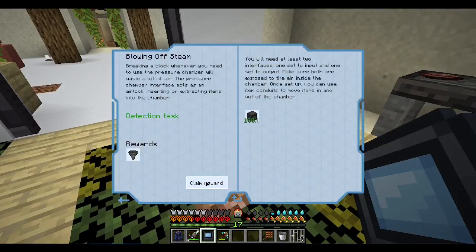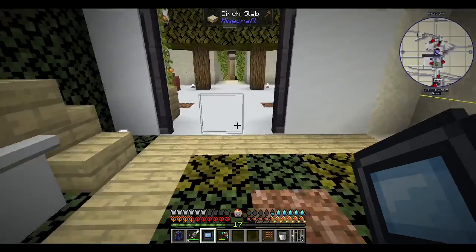Blowing off steam. Okay. Breaking a block whenever you need to use the pressure chamber will waste a lot of air. Yep. Pressure interface acts as an airlock. You'll need at least two. One set to input, one set to output. Make sure both are exposed to the air inside the chamber. Once set up, you can use item conduits to move items in and out of the chamber. Oh, beautiful. So I can use the item conduits.